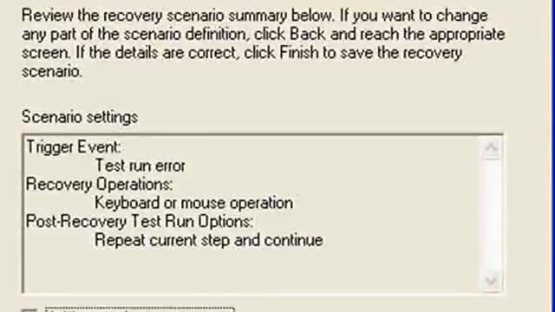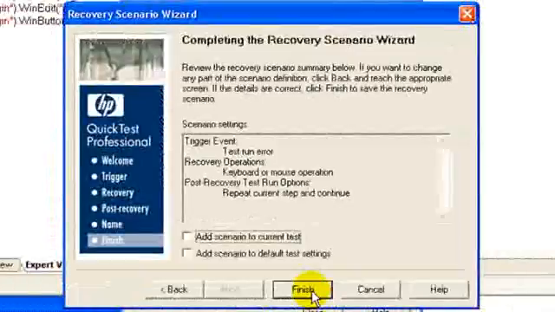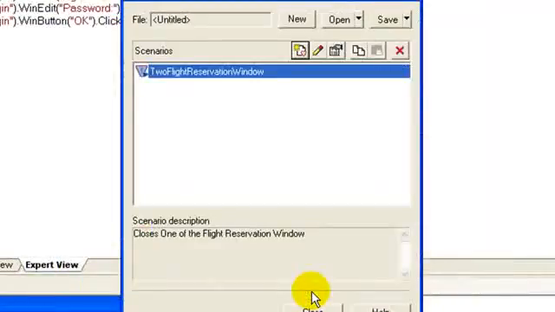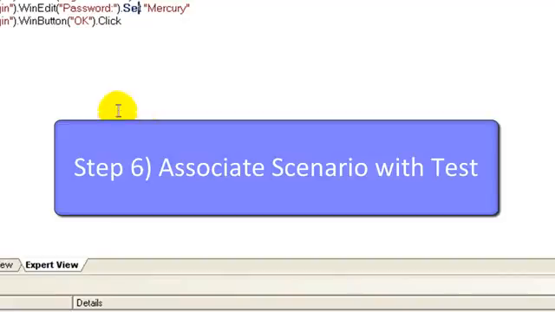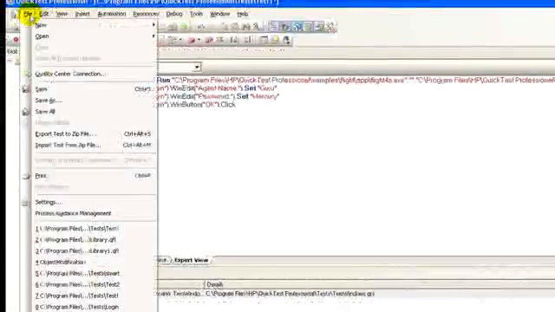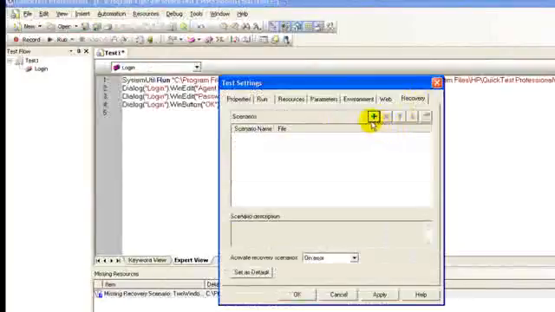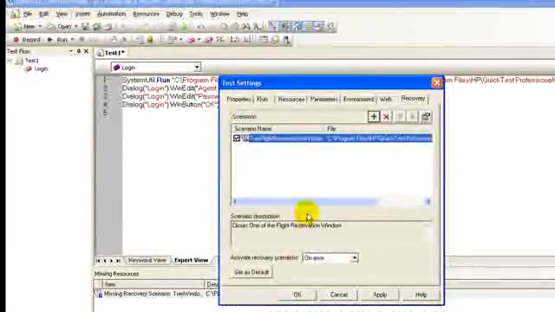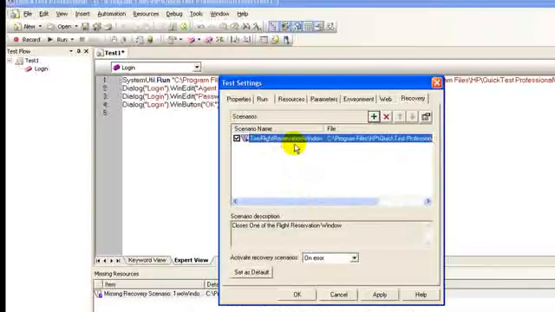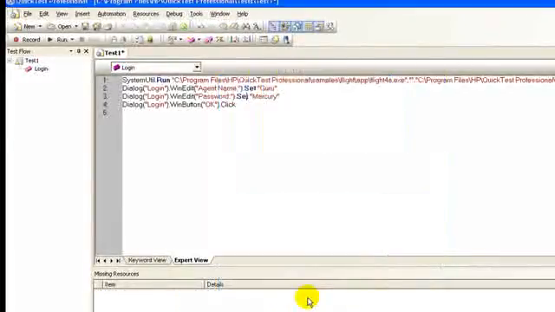On clicking the next button, a summary screen is shown highlighting the trigger event, recovery operation, and the post-recovery test run option selected for the scenario. Click the Finish button. Step number 6 is to associate the scenario with your test. Click File, Settings, Recovery. Add the scenario of your choice. Click OK. The scenario is now added to your test.